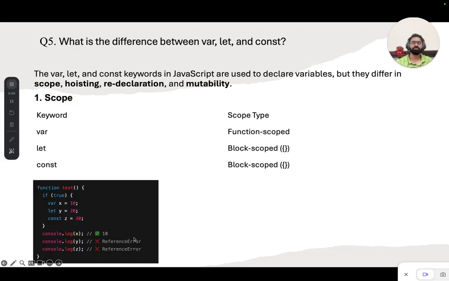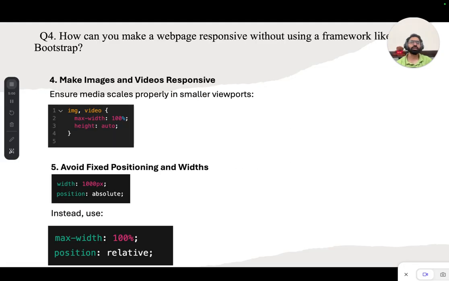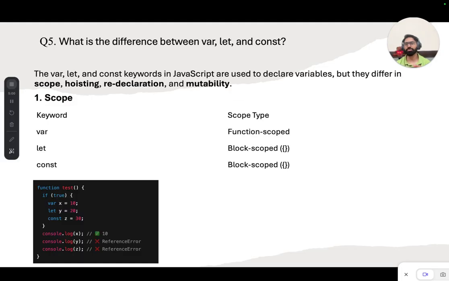Yeah, so these were some steps by which you can make your page responsive by avoiding any framework. So the next question was, what is the difference between var, let, and const? And this question is very important. I have seen in almost every interview this question has been asked. So in this, I will try to explain and make things clear about when to use which, by providing you the points which you can explain.